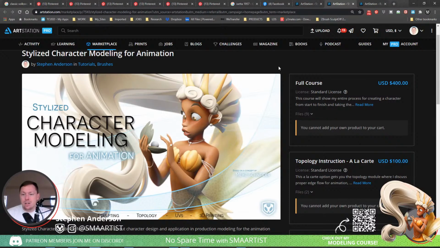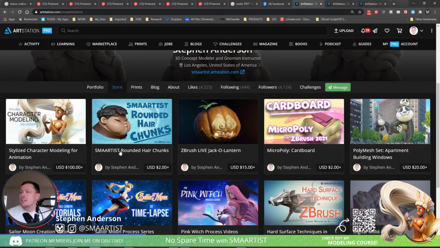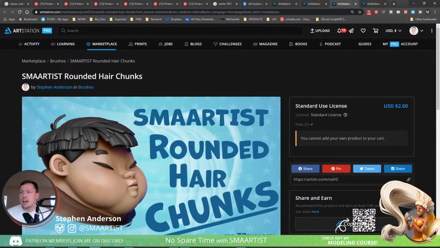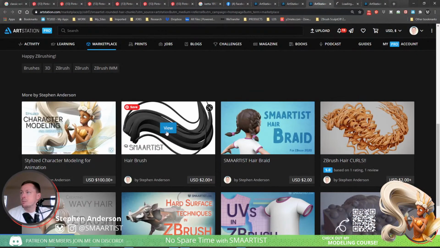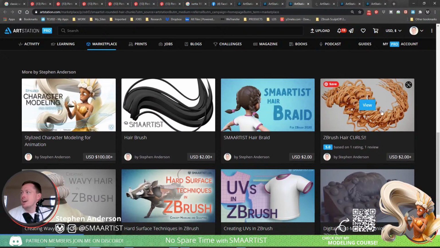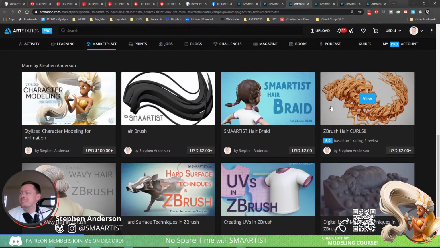Also for the brushes, got any good hair brushes for cartoony style characters? Absolutely. I do. I've got this one, which is really cool. Which is just these hair chunks, so one that has more of a square shape. I've got this one that's more like my standard, thick to thin, nice wispy hair shape. I've got a hair braid. I've got curly hair. The curly hair was cool when I got that one working right. So yeah, that's really, really neat.